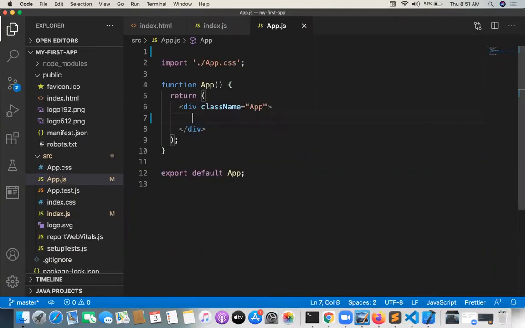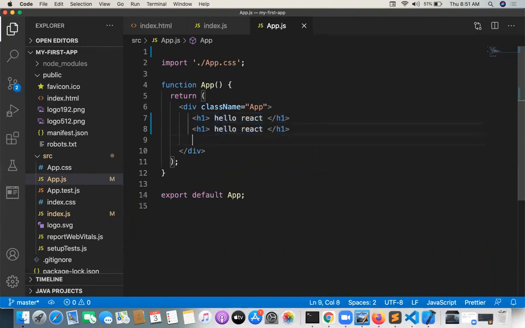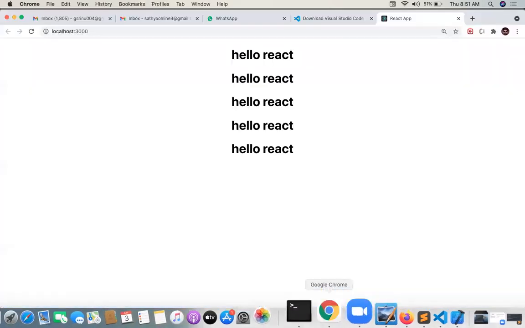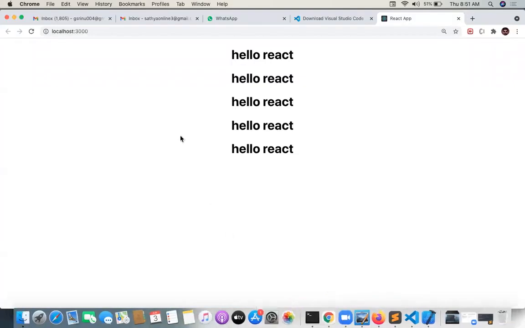Okay, I don't want this. I want to take an h1 tag, hello React. I'm taking one h1, and another h1. I'm taking multiple h1s here. Save it. The browser is automatically rendering. Your localhost, your server, is automatically rendering whatever you are doing there.